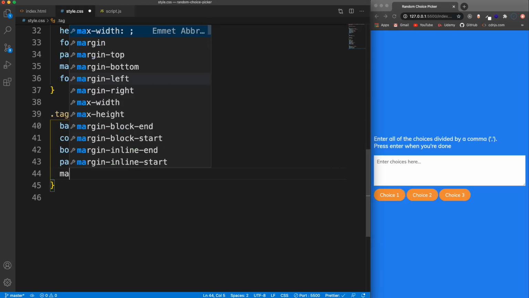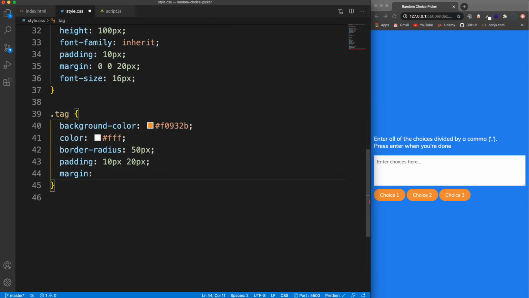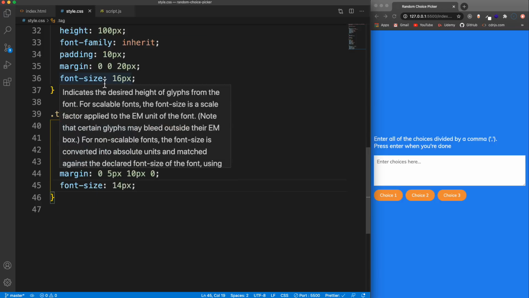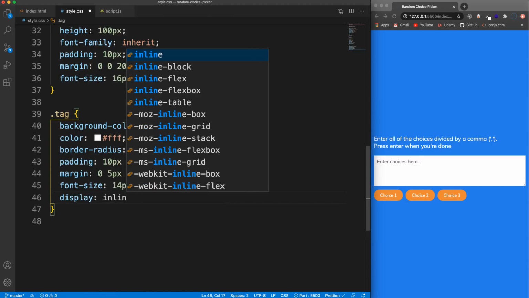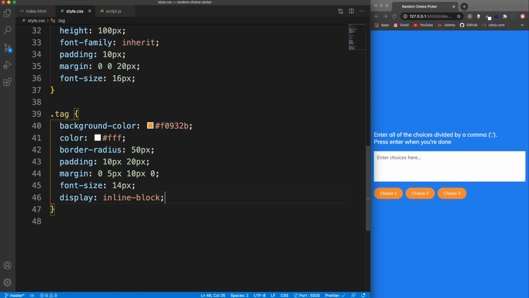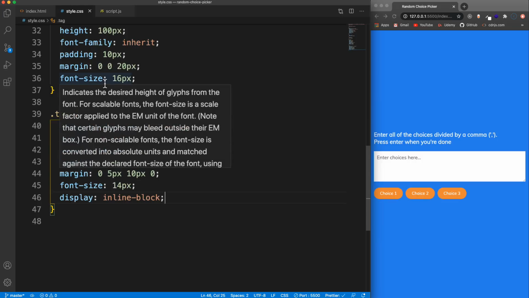And let's spread them out a bit, so we'll add margin. Let's do 0 top, 5, 10, and 0. And the font size, I'm going to make 14 pixels. Make that a little smaller. Let's display as inline block, and yeah, so that should do it.